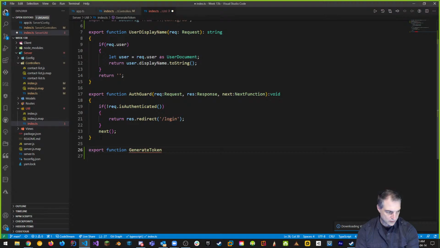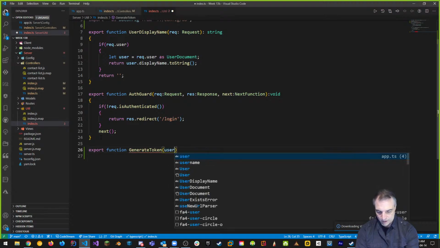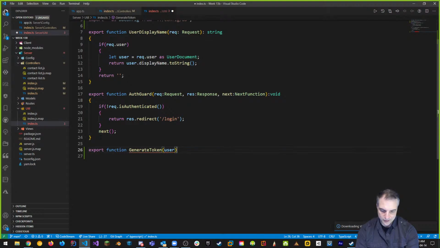Generate token is going to take a user object, because we don't know what the user object is yet. Now let's think about what this user object is in a second, so you can help me create this application. This is the challenge.